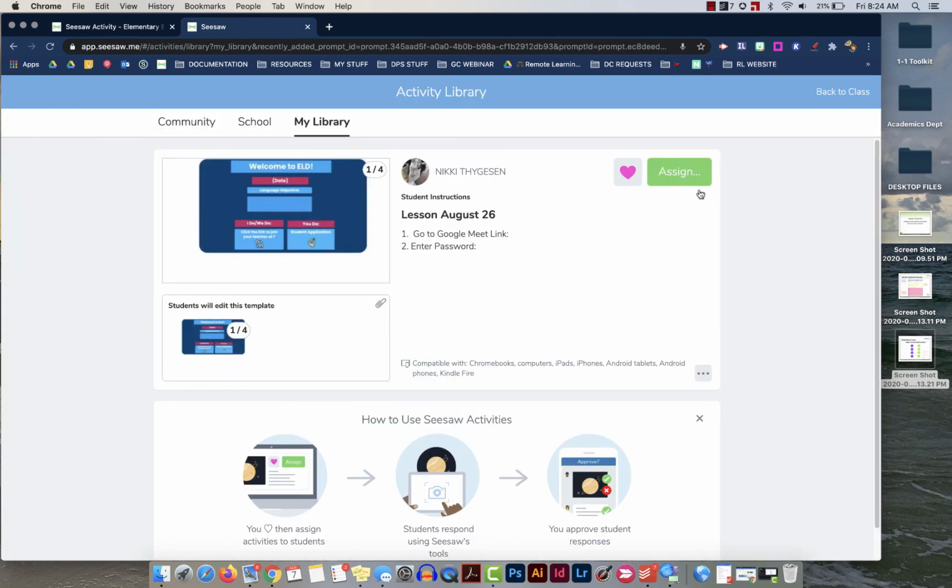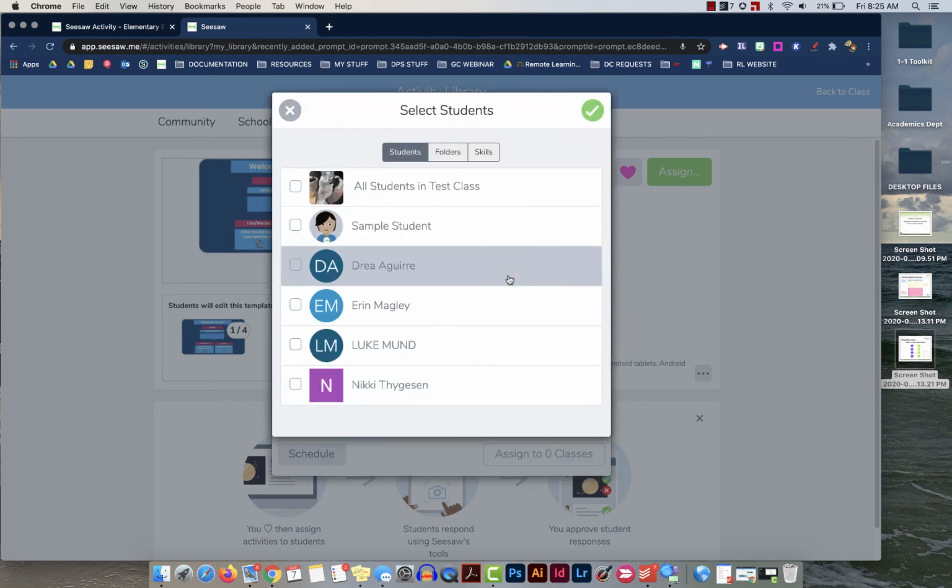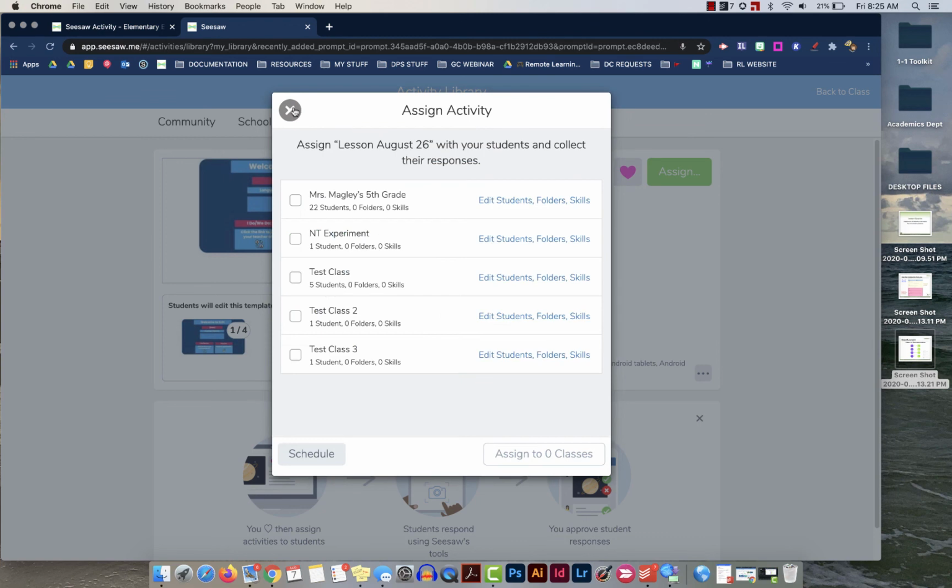And then when you're ready to assign this, you're going to click the assign button and choose the class that you want to assign this. Now, so you know, if you have a class that has a lot of students in it and only some of them are yours, you can click edit students, and then you can choose the students that get the assignment. And then just choose the check mark, and you are ready to go.